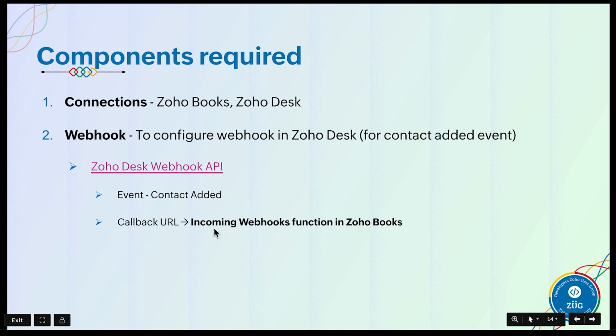To summarize, these are the essential components required to implement the use case that we discussed: connections to securely transfer data between Zoho Desk and Zoho Books, and a properly configured webhook in Zoho Desk that triggers on contact creation and sends data to the callback URL in Zoho Books. I have already set up all the components as part of a working extension in the Sigma platform. Next I'll walk you through how each of these components can be created right from within the Sigma environment.